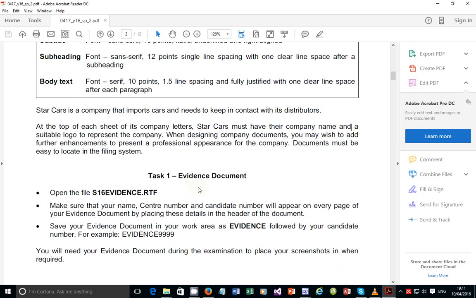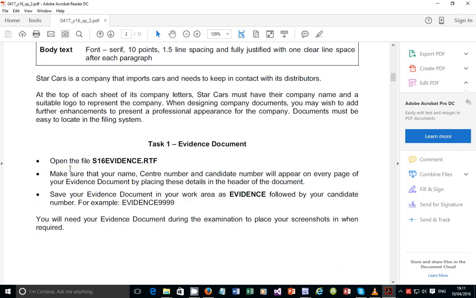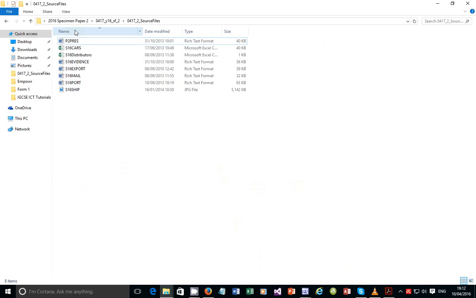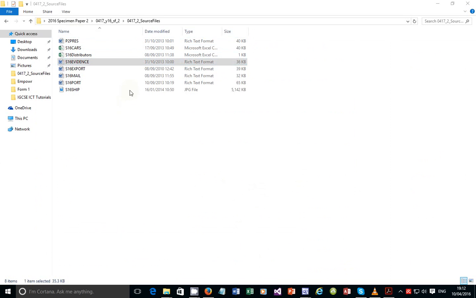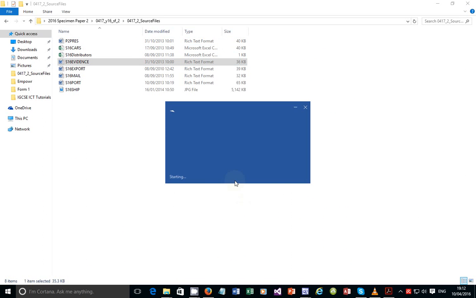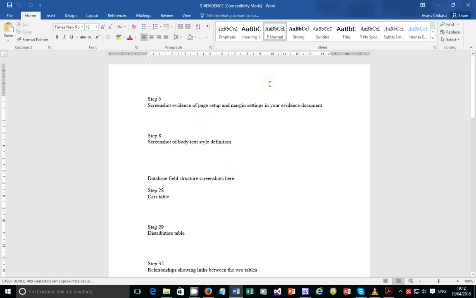Task 1, evidence document. Open the file S16 evidence.rtf. Make sure that your name, center number, and candidate number will appear on every page of your evidence document by placing these details in the header of the document. I'm going to go back to my source files and open the S16 evidence file with Office. This is the evidence document, and this is where all our evidence work, our screenshots and all, is going to go.